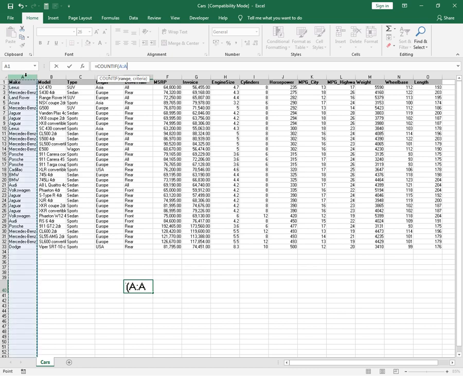AA. And don't forget to put the comma in. It separates the two different parts of the formula and the criteria. Okay. Now we're searching for manufacturers or car makes of the name Jaguar.